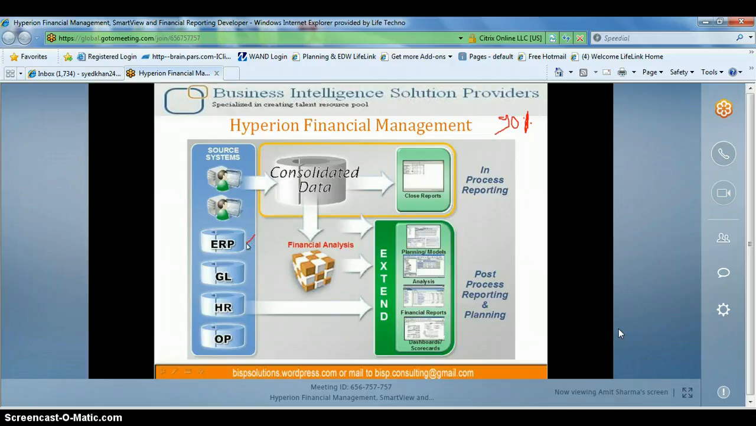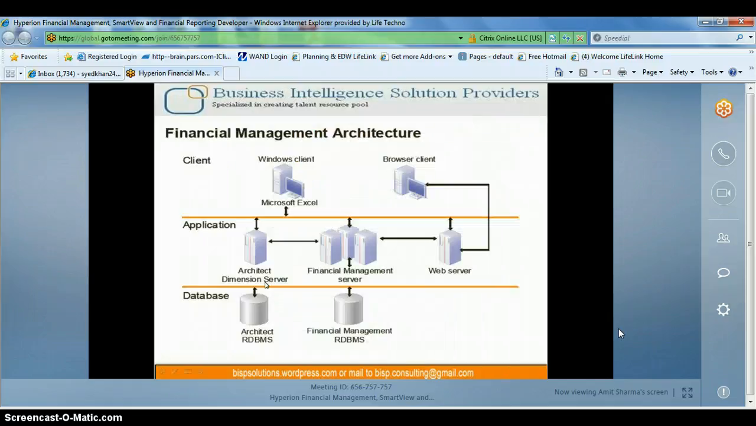So data is pulled from the ERP system. We have bidirectional flow, as the two-headed arrow shows. We can not only read the data from the ERP system, we can write back as well. In a subsequent release of HFM, more pre-packaged solutions are coming up, including for HR, GL, and other operational systems as well. Three-tier architecture, we'll talk about this in greater detail.